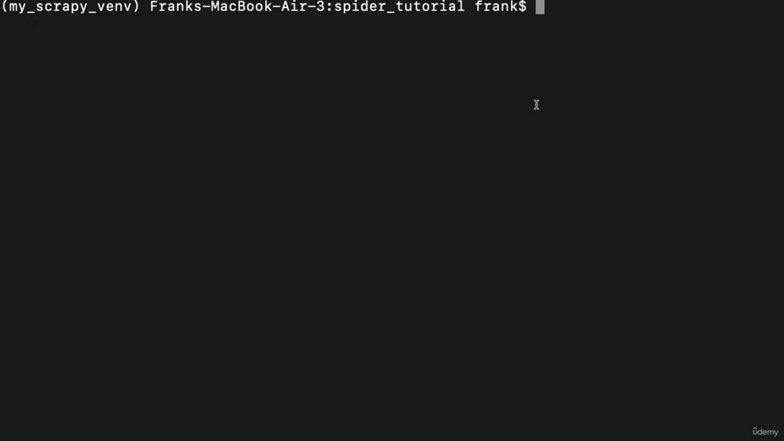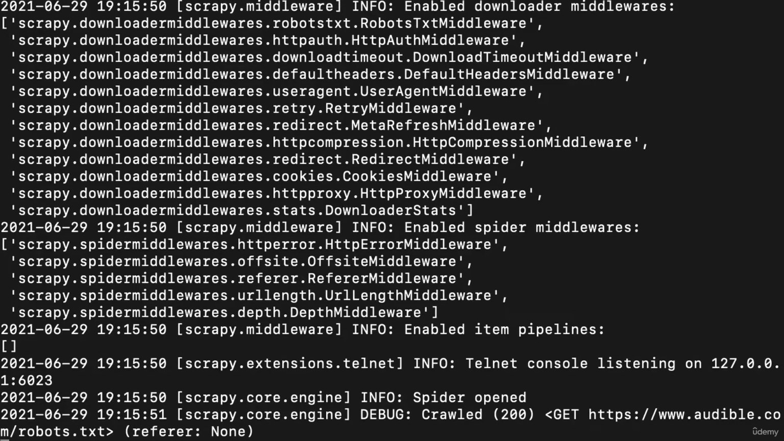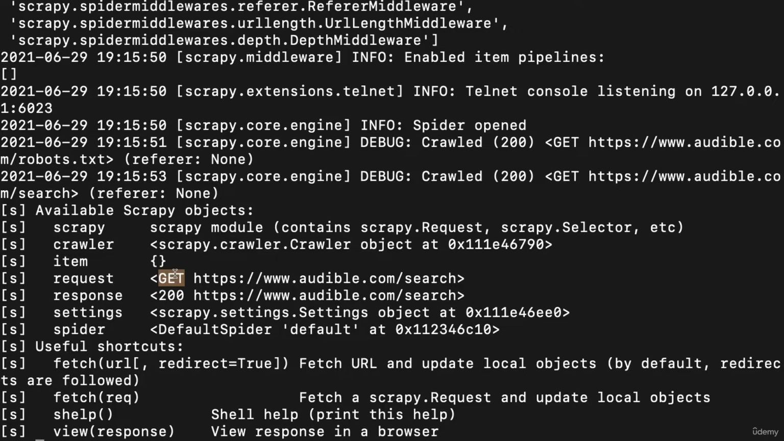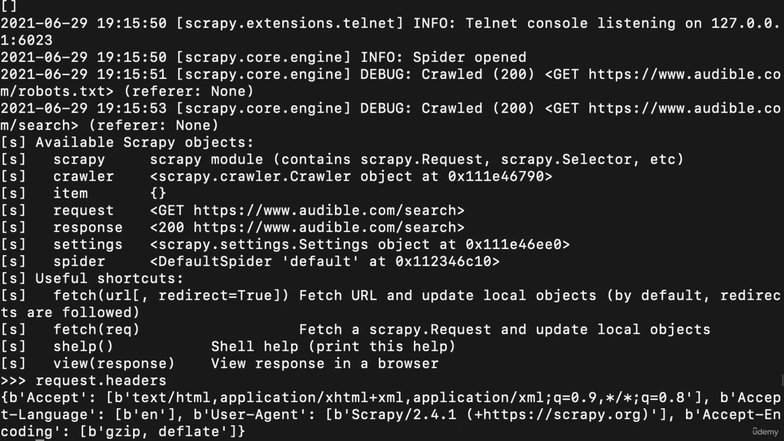So first open up a terminal and then write this command, scrapy shell. Then inside quotes write the link of the website and then press enter. So here I'm going to wait until this is finished. And now to get the user agent, we have to write request.headers. Then I press enter and we see here a dictionary. And one of the keys of this dictionary is the user agent.